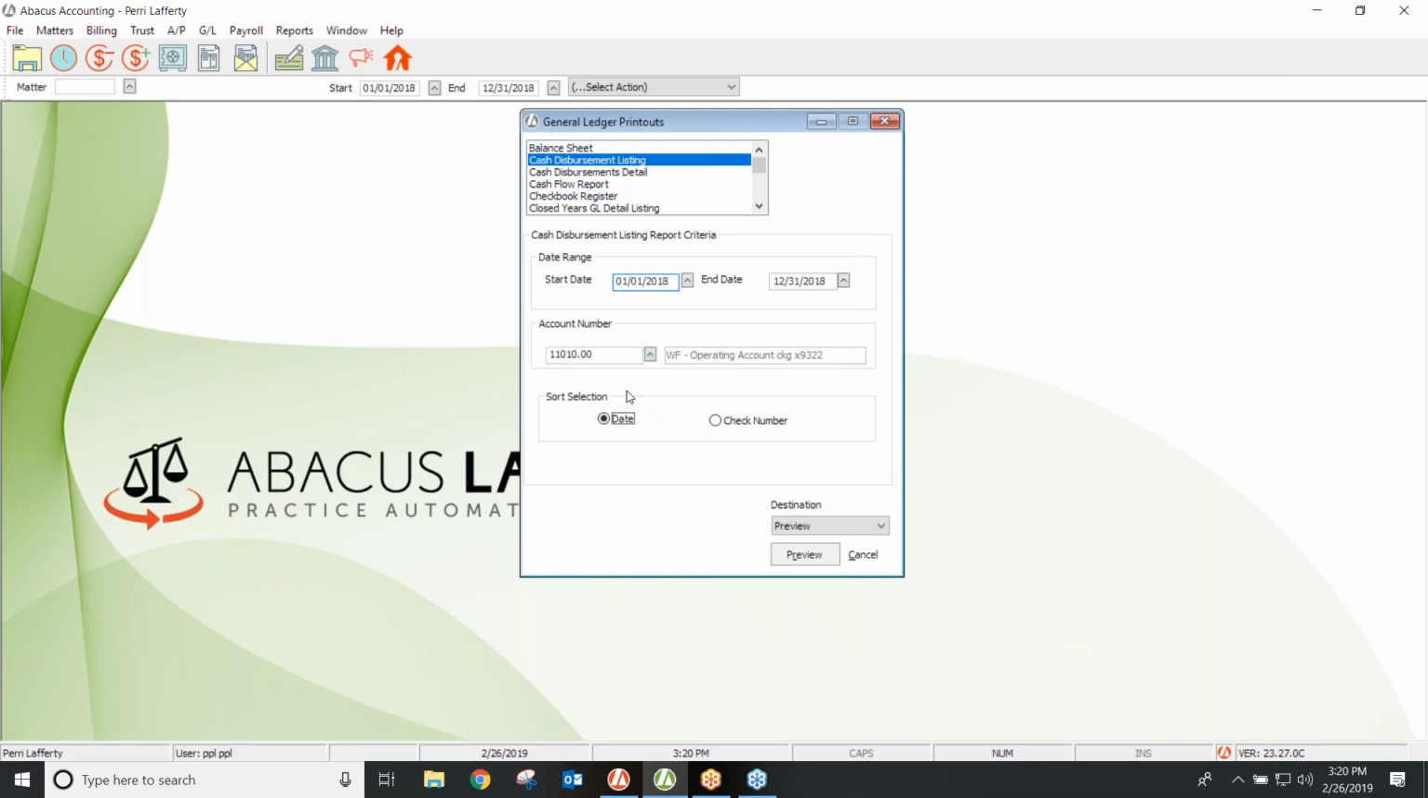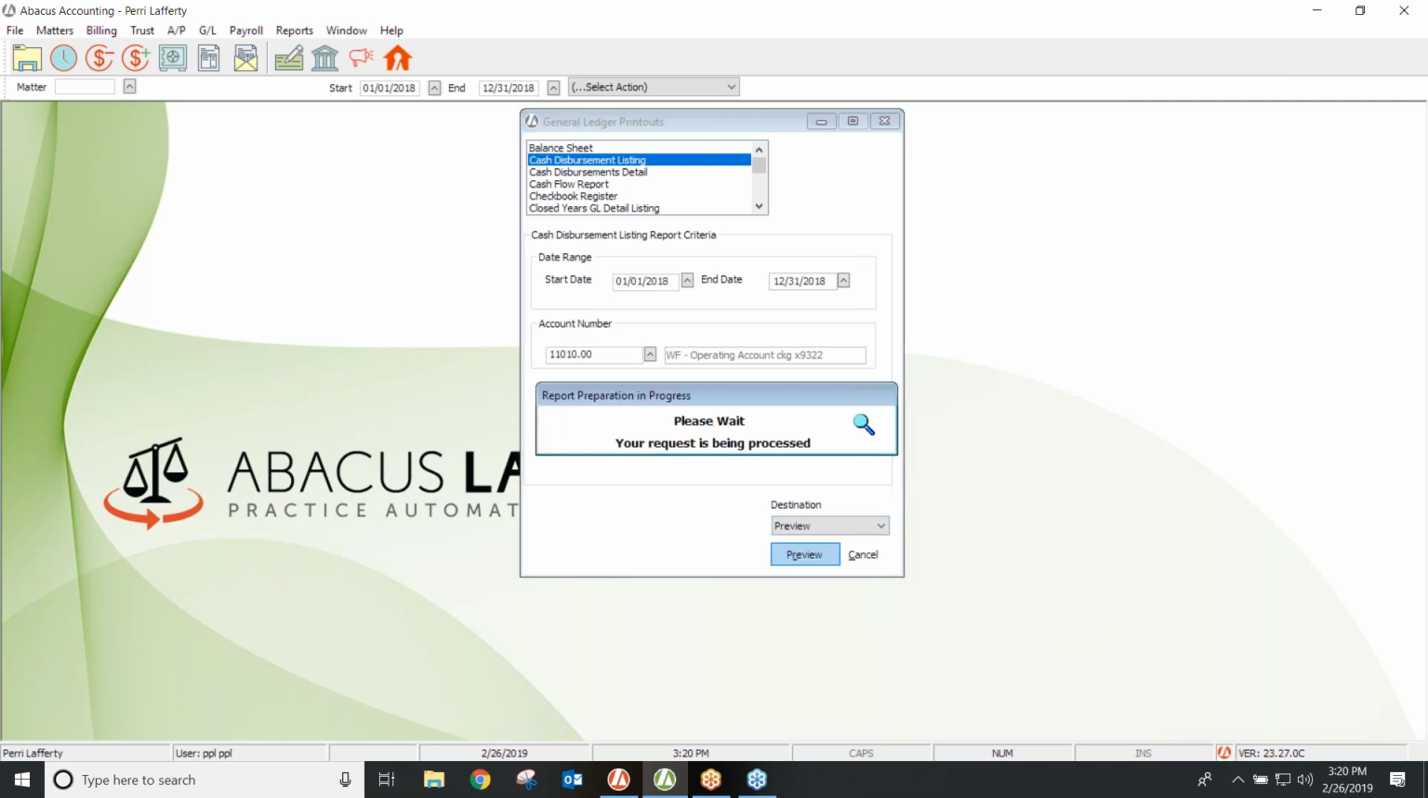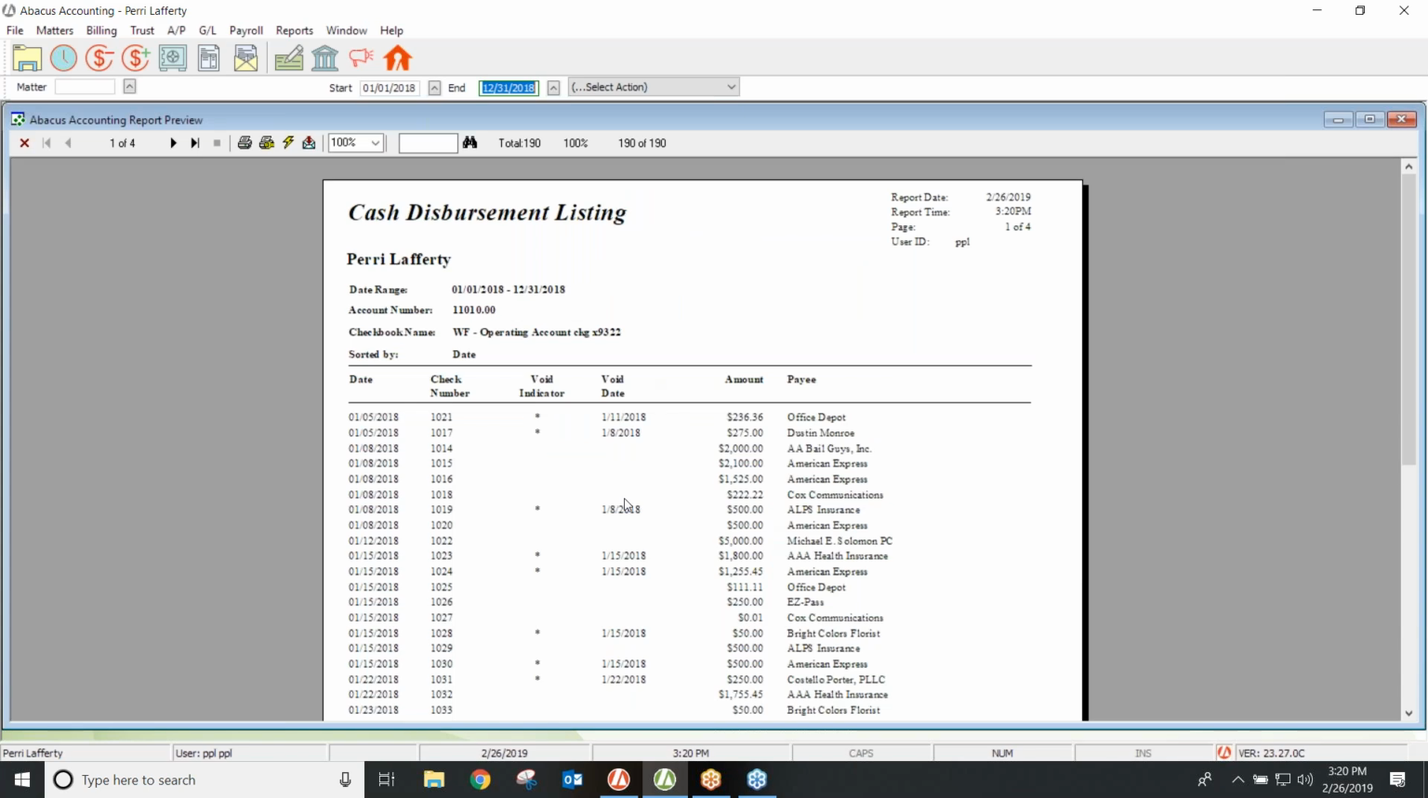And of course, the different reports have different options to choose from. So please play with it and see what you like. It's a pretty straightforward cash disbursement listing. It will let you know with the little asterisk next to the check number if it has been voided. Okay. All right. That's pretty straightforward.